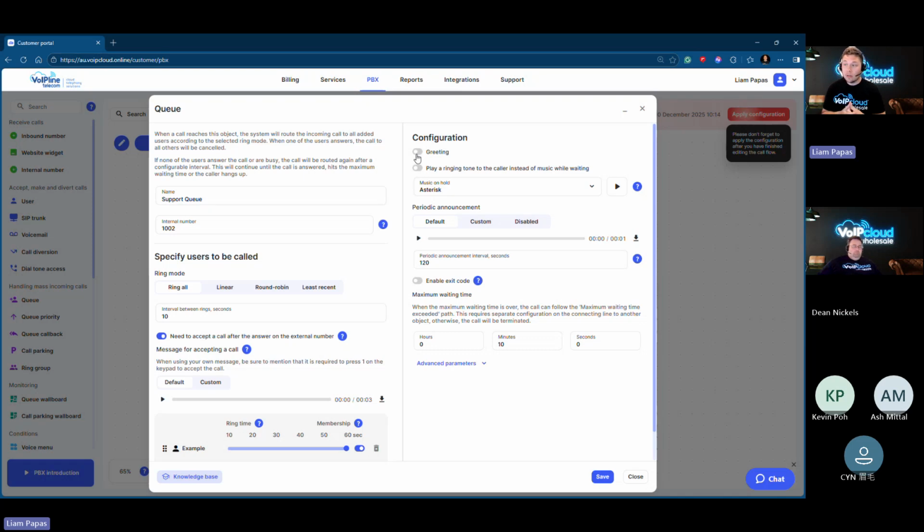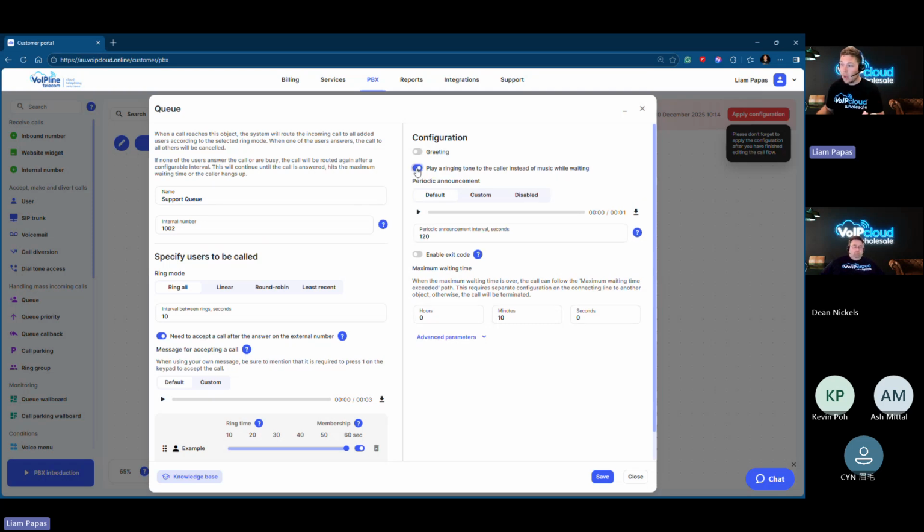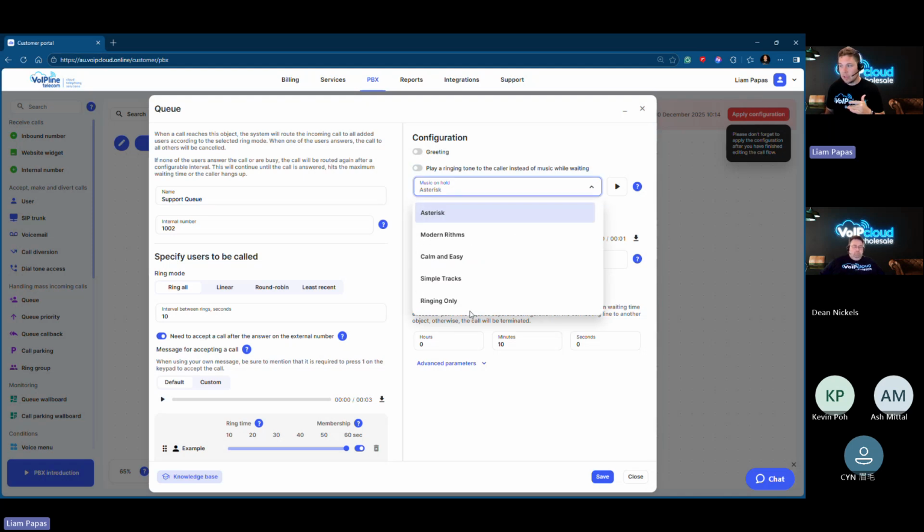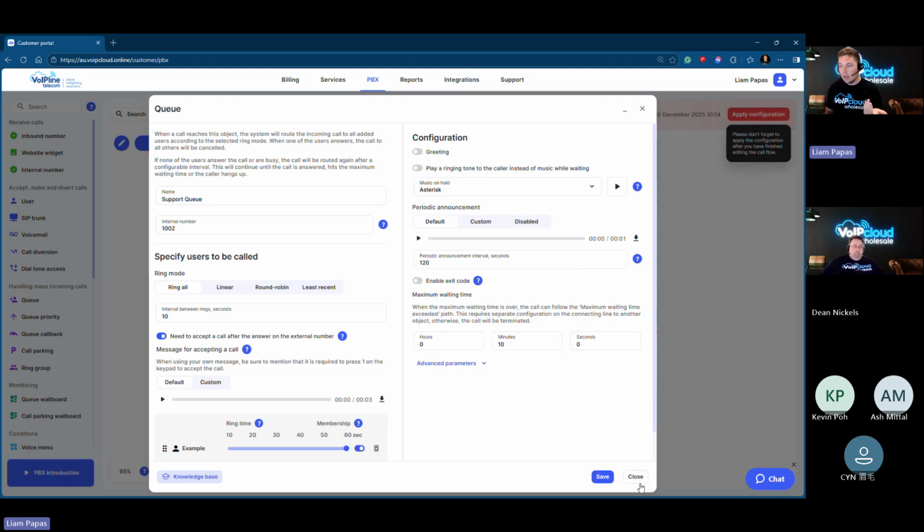Other things could include, did you know you can make bookings on our website or make changes here or do this? So they're quite common things that people will utilize that for. You can choose to play a ringtone. So when someone's in your queue, it just sounds like ringing, like a direct ring to someone. Or you can have hold music. So you can select from our hold music here. Or if you go into the system settings, you can add your own hold music.